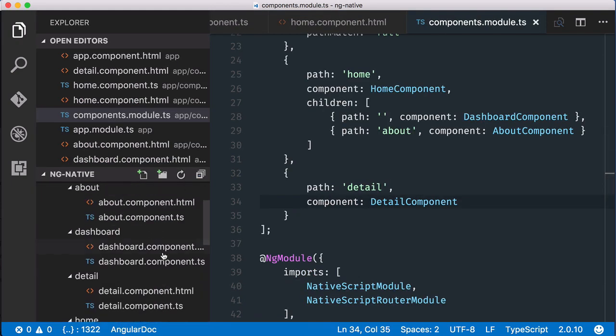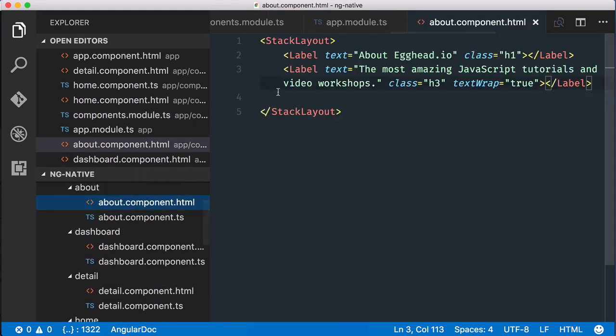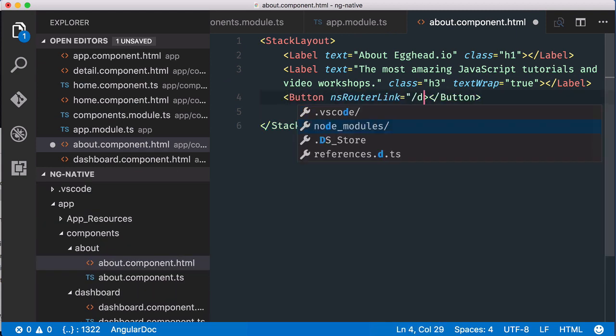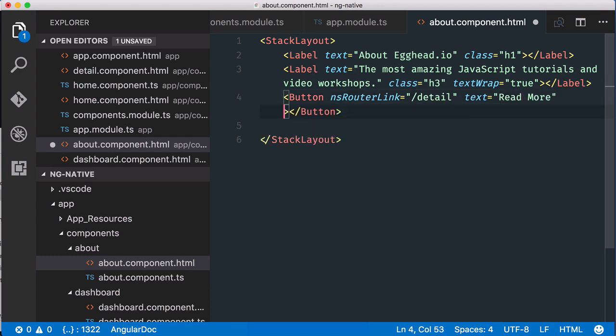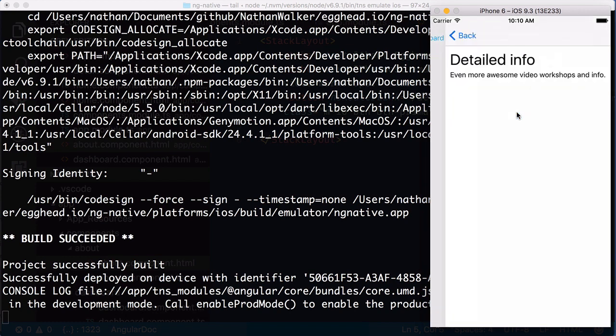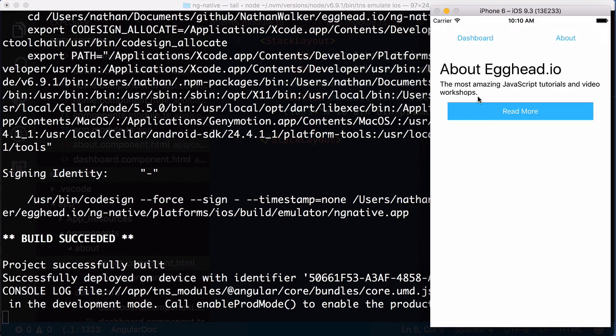And lastly, let's add a button to our about component to navigate to it. We'll add a button and we'll set NSRouterLink to detail. And we'll just have the text set to read more. And let's take a look at that. And now when we view about, we can click read more, and you can see how it pushes the page onto the navigation stack for our detail page, and we can navigate back.